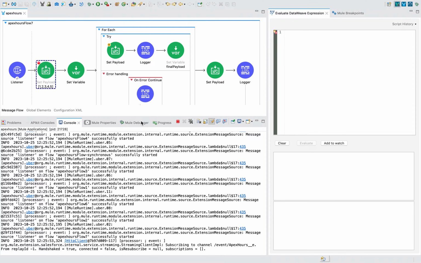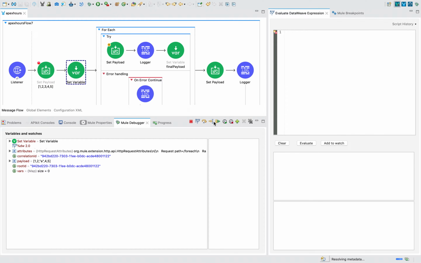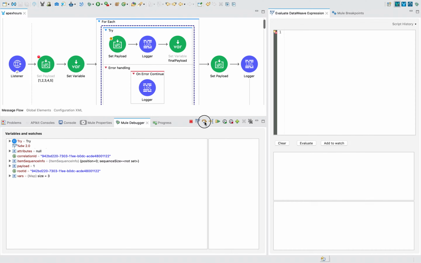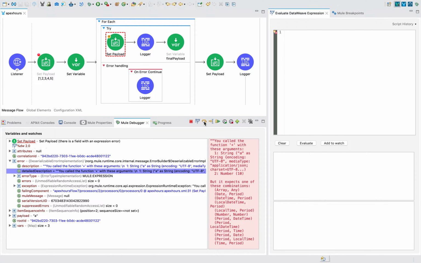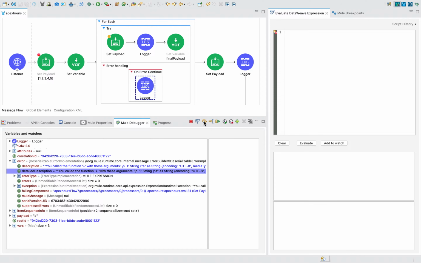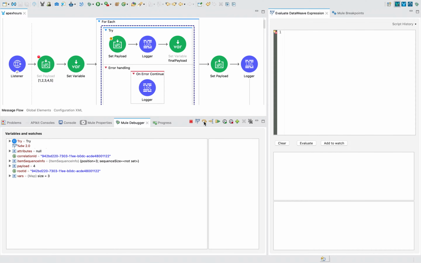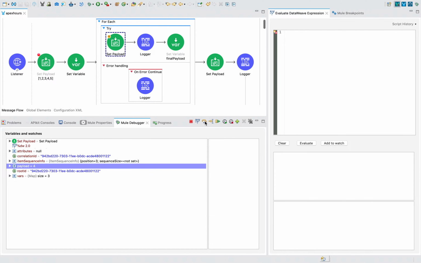Send the request. You see the one. Payload 1 plus 10. Observe my debugger and see how the values are changing. Now it is A. There is an error occurred. It is on error continue, so it will go to the logger. Now you can see my fourth value is getting processed, right? 10 plus 4, 14.